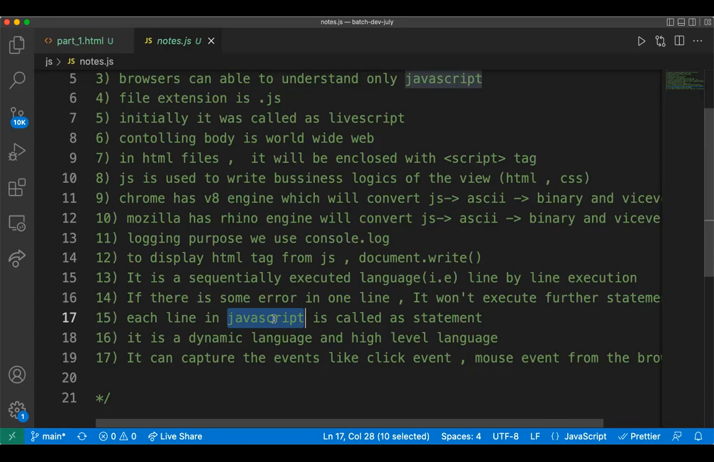You can capture events like click events and mouse events from the browser. So it can capture click events, mouse events, etc.